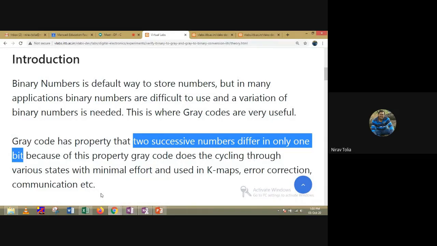Okay, what is the property of gray code? Two successive numbers differ by only one bit.